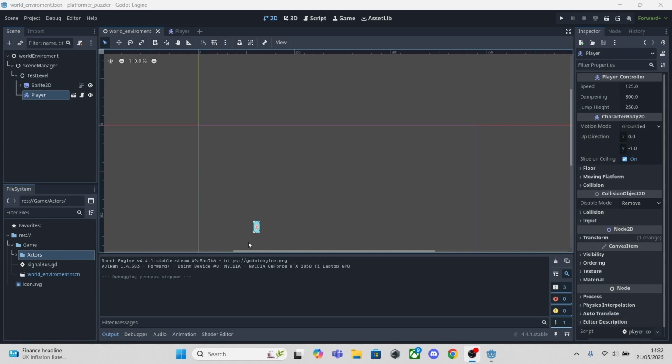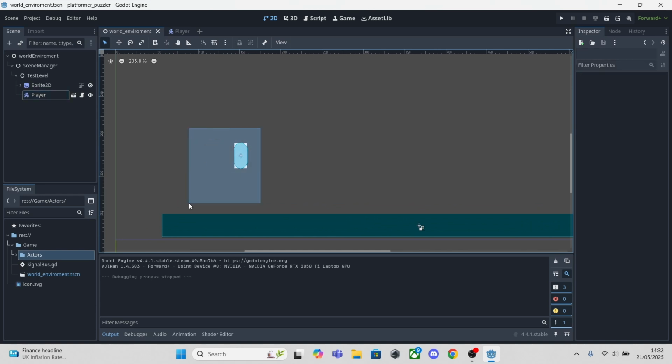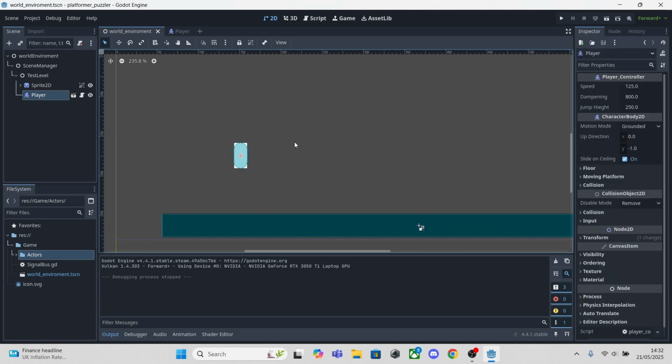So, in this episode, we're gonna create the interactable base where the player can pick it up and then it will show the item on the player using a config and a signal bus.